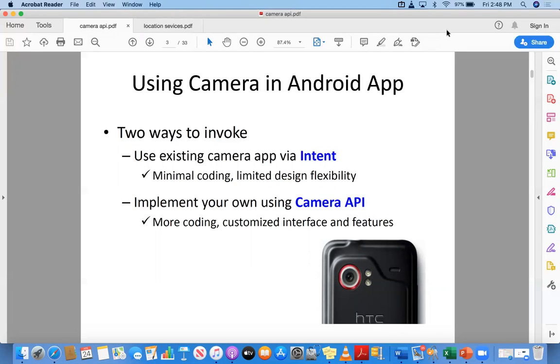But the second one, using the camera API, involves more coding, and you can customize the interfaces and features as per our wish. If I want to customize more interfaces and add more features, then I can do so using more amount of coding. Accordingly, I can write the code and design it.